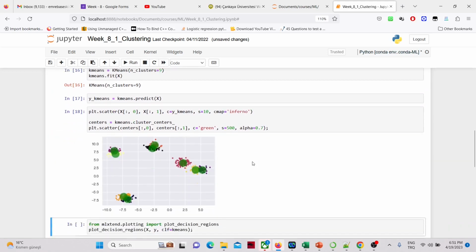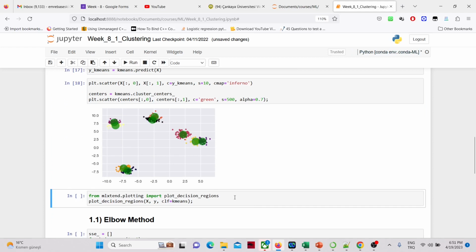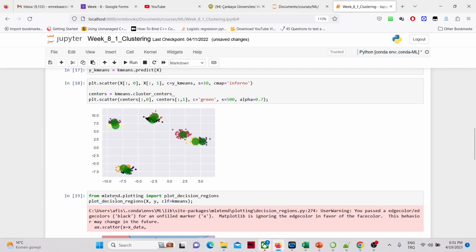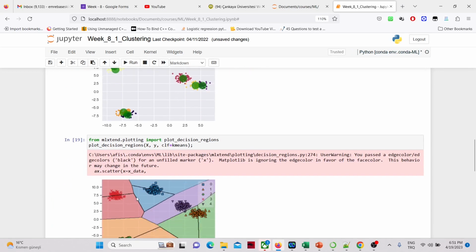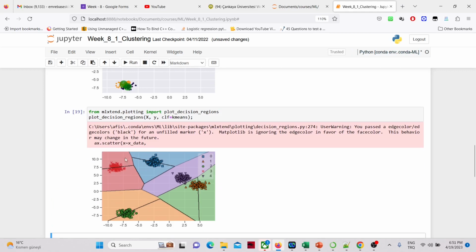So we have now 9 clusters. And in order to see how we basically split the space, we will be using the ML extents plotting facilities. And you see, these are basically the class boundaries or cluster boundaries. It's always a good idea to see this because whatever falls into this region will be classified from this class, and whatever falls in this region will be classified as this one, and whatever falls in this region, for example, will be classified in this one.